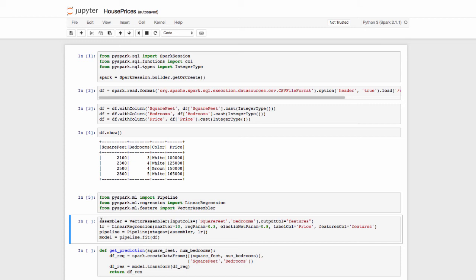Now, you could use all of your features. I just wanted to show what it would look like if you wanted to select just a few features, right? So we're going to use square feet and bedrooms. What the vector assembler is going to do is take those input columns and turn them into a vector when it comes time to build our machine learning model.